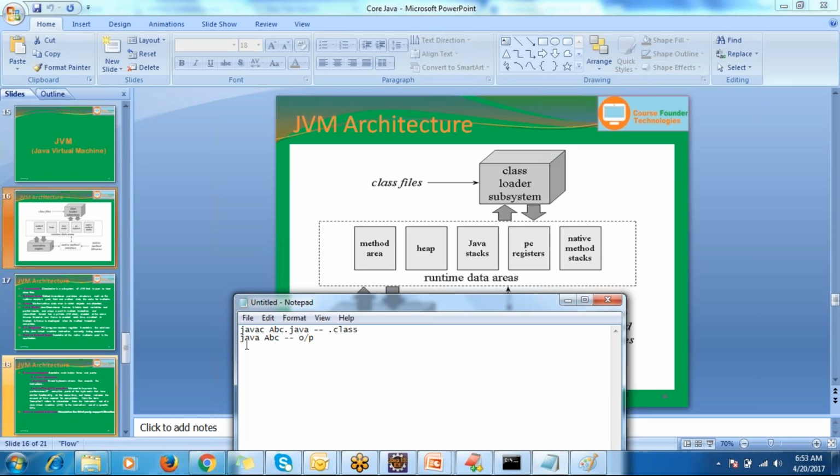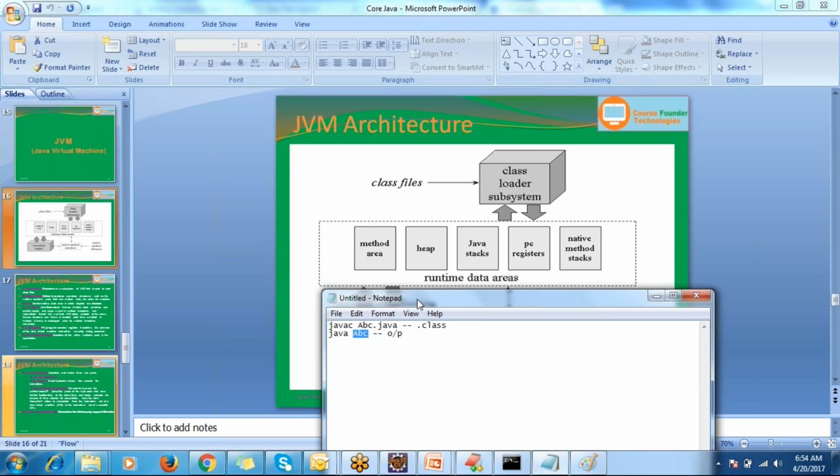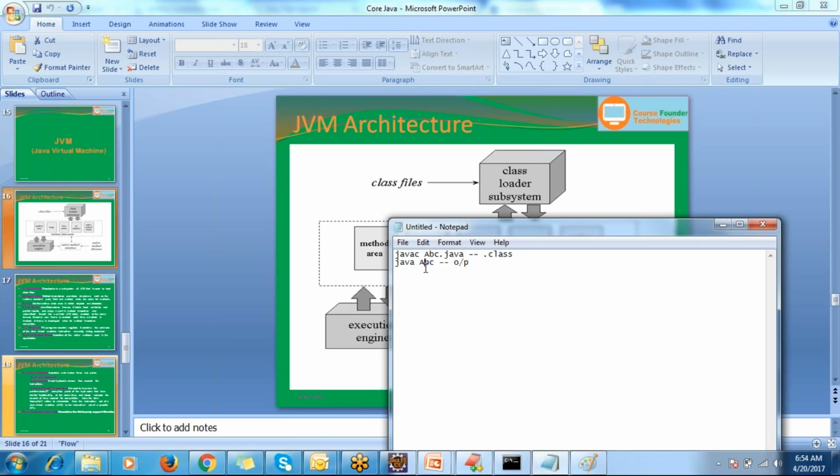Whenever you are running the second command, what will happen? This is a .class file, correct? So we have a JVM. It will load the class you are giving as input. So who will load that class? The class loader subsystem. It will load this ABC class into memory. So this particular module is called the class loader subsystem, and the input for this one is the .class file.